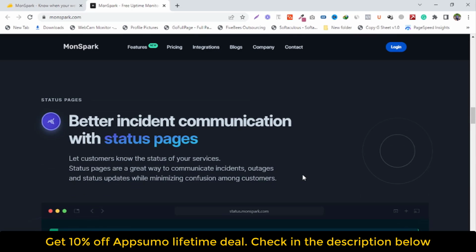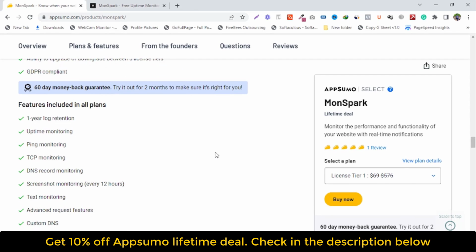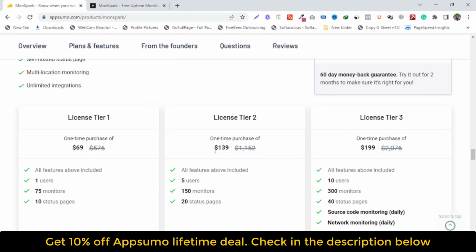Pricing plan. AppSumo offers three pricing plans in the marketplace: License Tier 1, License Tier 2, and License Tier 3. License Tier 1 is a one-time purchase of $69. License Tier 2 is priced at $139. License Tier 3 is $199.